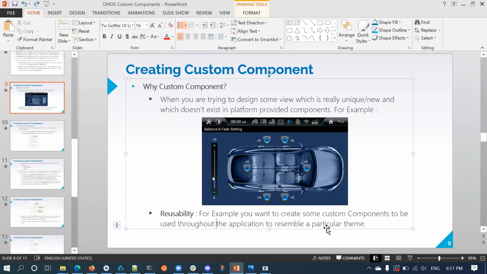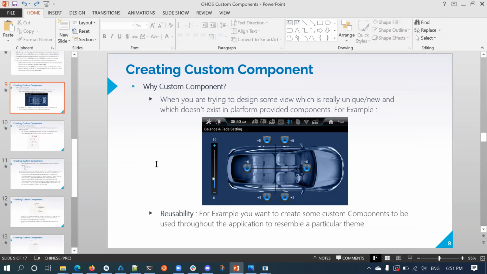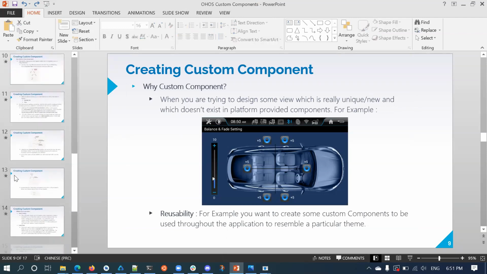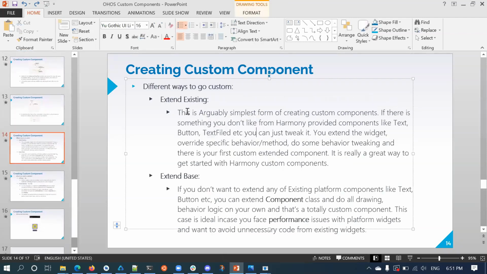The other thing is, even if you want to design some custom theme for your button and text widgets, you simply extend the framework-provided button, because all the APIs for button and text behaviors will be provided by the framework itself. So you simply have to draw according to the theme, and you are done. This will be the easiest one, and this is the most recommended one.